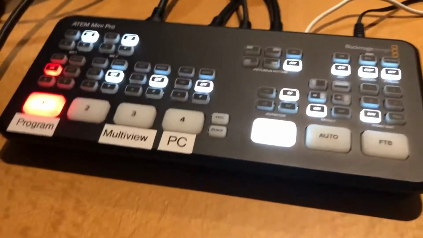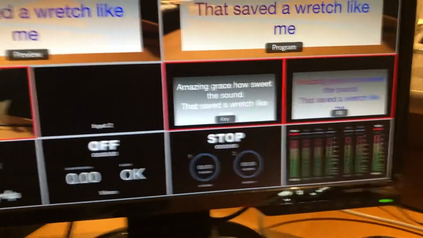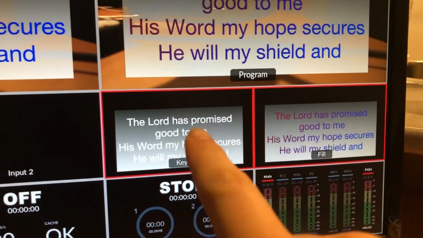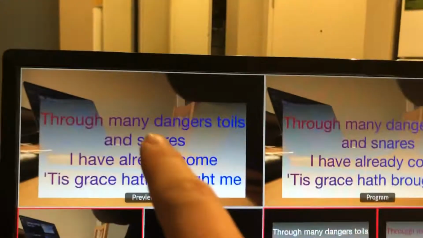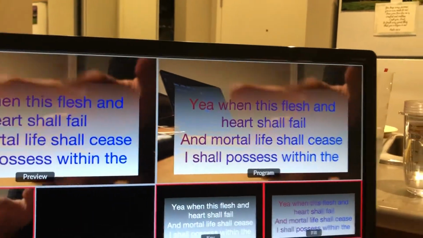Hi guys, I'm going to show you how to do a lower thirds overlay using HDMI into an ATEM Mini Pro. This will also work for the Extreme. As you can see, I've got key fill, and it's working as a successful overlay. So here's the way it works.